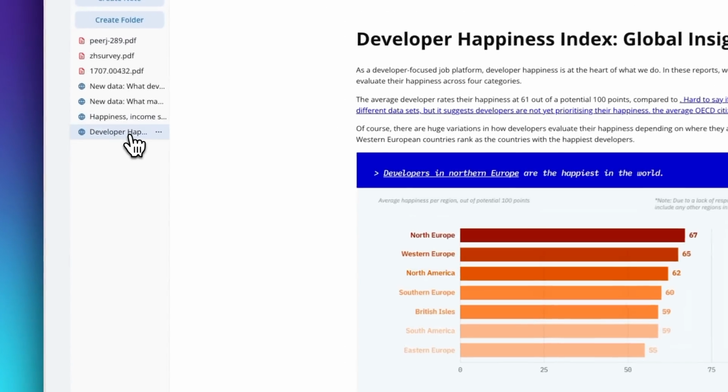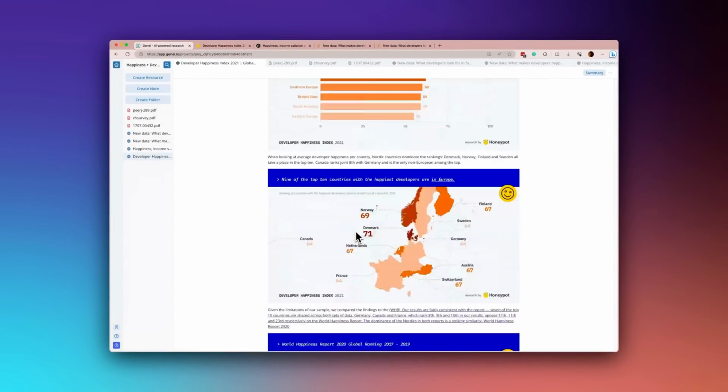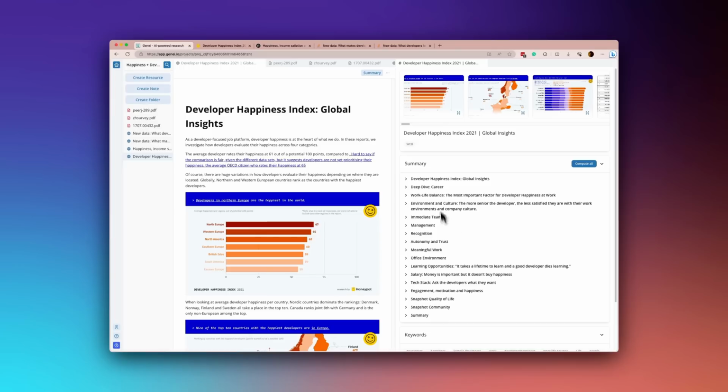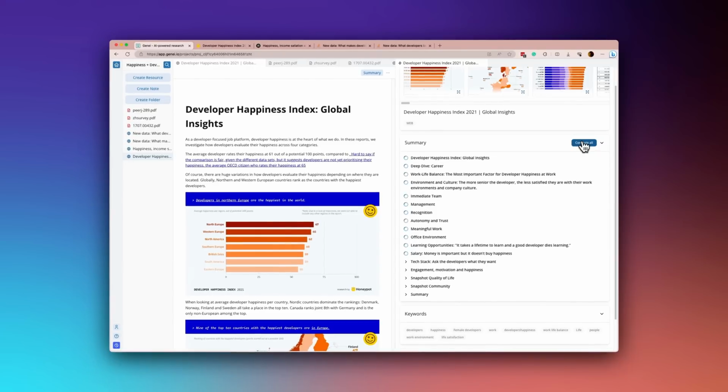The best part about all of this is a long article. If you want to create a summary, you can just click on it, and then it's going to create a nice little summary. It's going to work on it. It's going to create that. That's pretty useful. It also creates keywords, which are pretty handy.